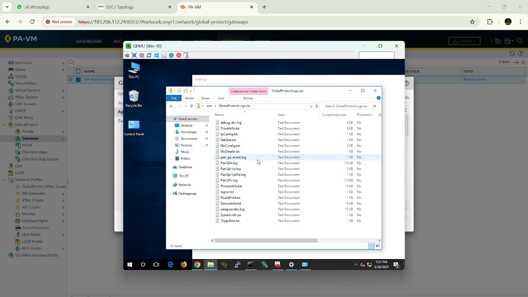Two folders that you have to focus on are PanGPS and PanGPA. PanGPS means GlobalProtect service, whatever the service means, portal and gateway. This is PanGPA, the agent log. PanGPA means Palo Alto Networks GlobalProtect agent log. Agent means whatever agent we have installed here. If anything is wrong with the agent, all the logs will be available in the PanGPA log, and service related logs will be in PanGPS, okay. These are the two logs that you mainly focus on.